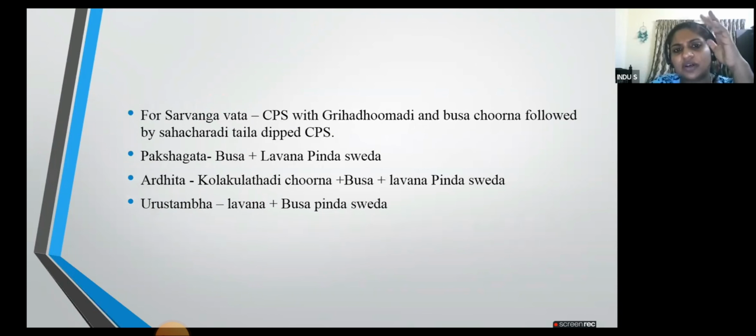These are some examples of different combinations which can be used. In Sarvanga Gata, Churna can be used, and we can take the oil Sahacharadi Thailam, it can be dipped and done. In Pakshaghata, these are all indicated: Busa Pinda Swedam and Lavana Pinda Swedam. Ardhita Kola Kulattha Yava plus Busa plus Lavana Pinda Swedam, all this can be done. In Urustambha, it is purely Ruksha which we perform. So you can do Lavana Pindasveda, Busa Pindasveda, or a Churna Pindasveda can also be done.